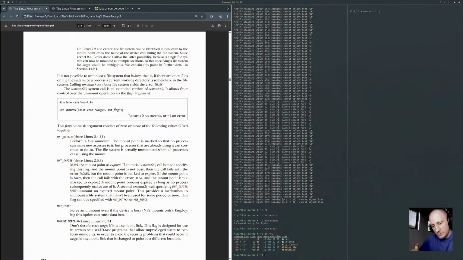It's not possible to unmount a file system that is busy. That is, if there are open files on the file system, or the process's current working directory is somewhere in the file system. Calling umount on a busy file system yields the error EBUSY. The umount2 system call is an extended version of umount.